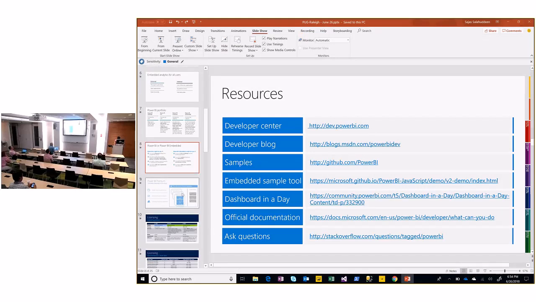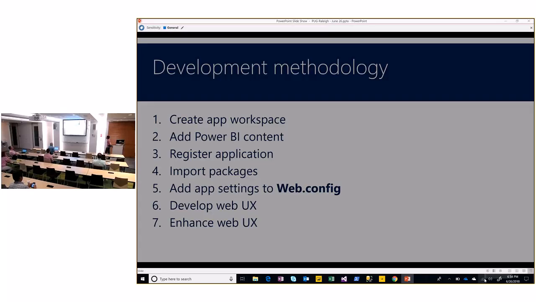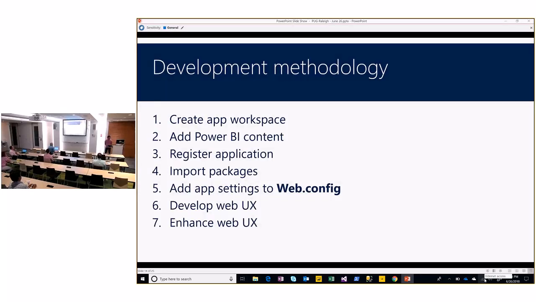Let's go here and talk about the key steps in embedding. First, you have to use a workspace in the Power BI service or in Azure to host your content. Okay, that's the very first step. Second step, you add your Power BI content to that workspace. Then you have to create the application and register the application. And then it's a matter of using the Power BI REST APIs to import your packages and then enhance the code to do the embedding.